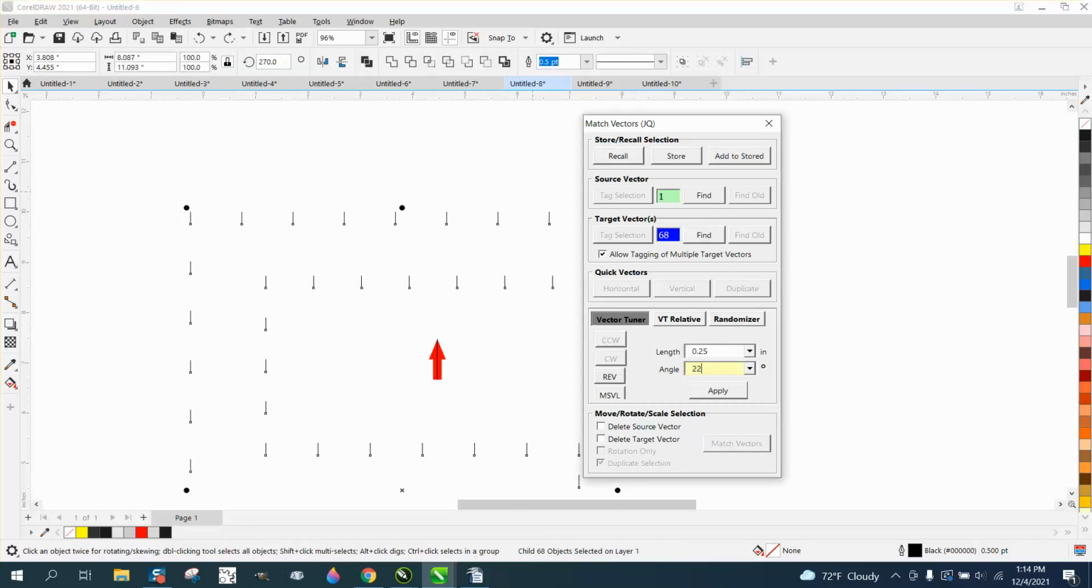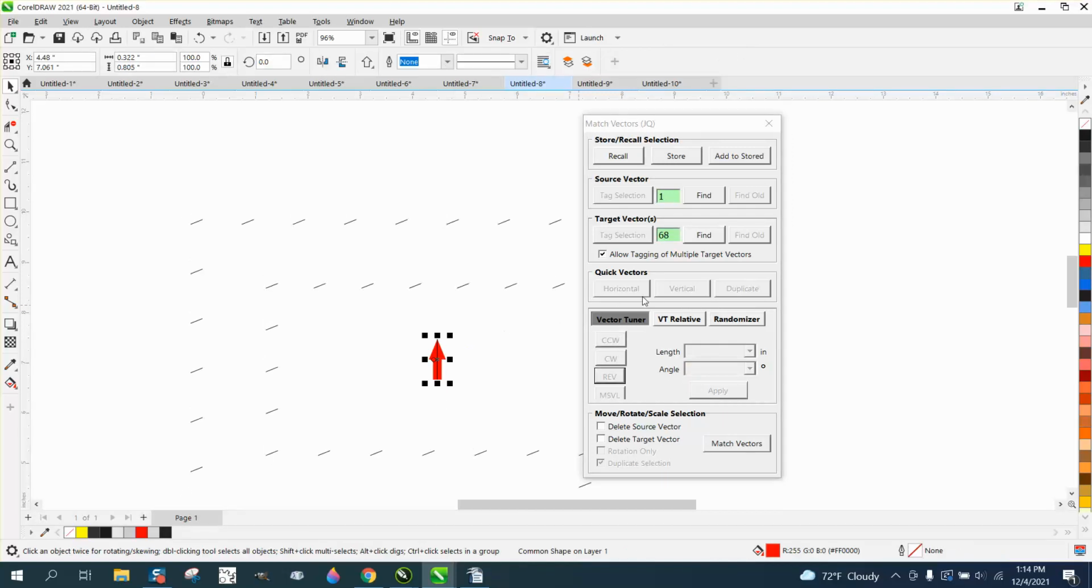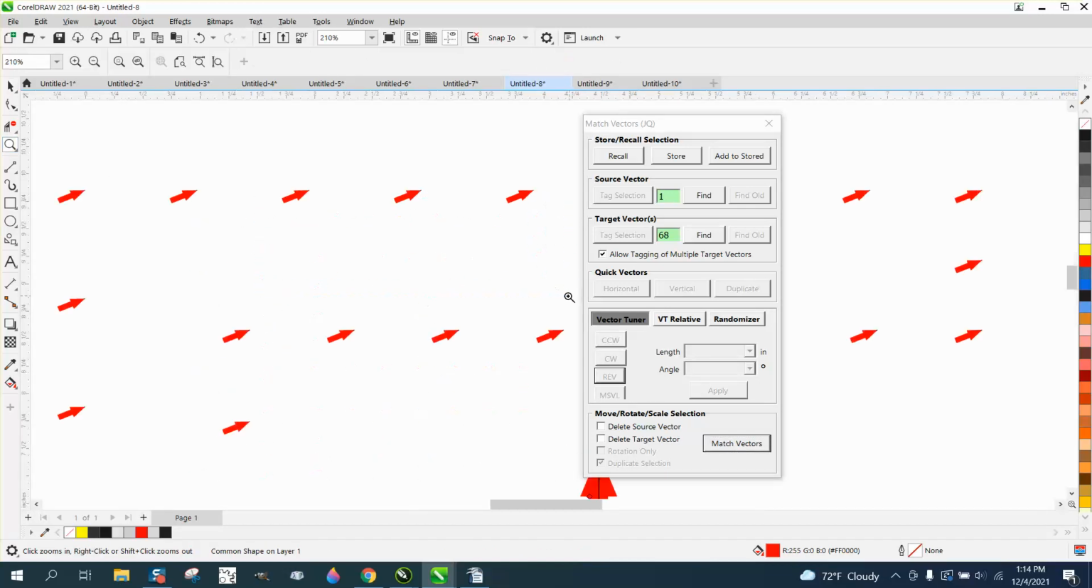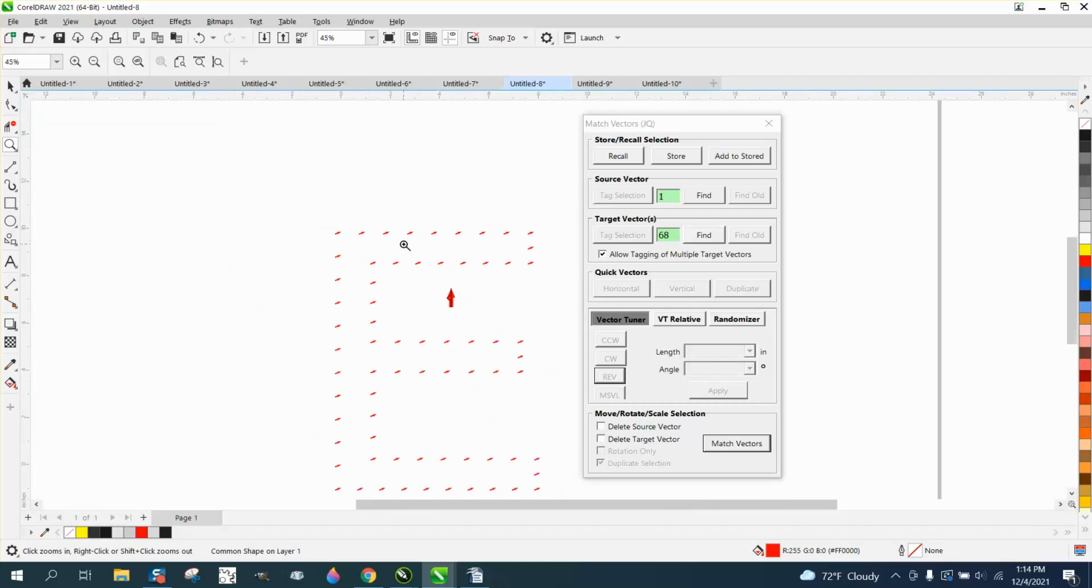Let's go 22.5. Yep, it worked. It's not one of his presets, but it works. And then match vector. So now all your arrows are going up. This would be, to me, really beneficial if you had stars or something that really, really mattered.